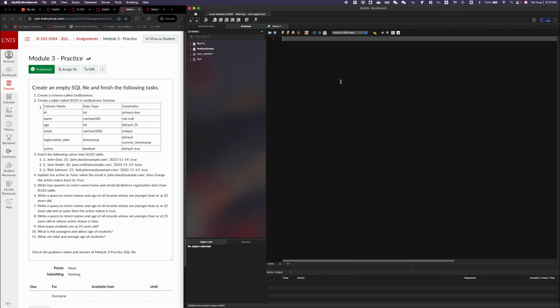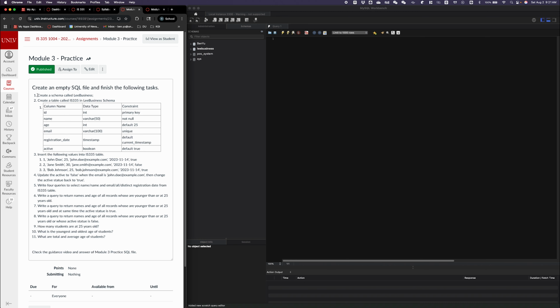When you open the local instance, you will see something like this. This is the interface of MySQL Workbench, and you will see the schemas or the databases on the left side. You can click the schema tab to see all the databases. Right now we will follow these tasks to create a database, then create tables, and then see how to retrieve from the tables.